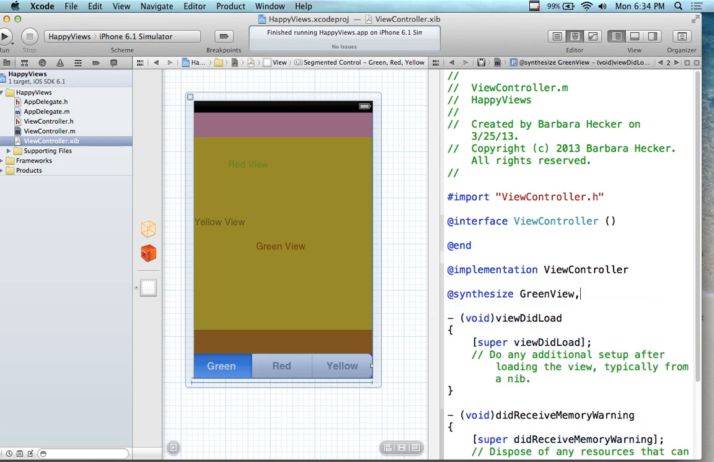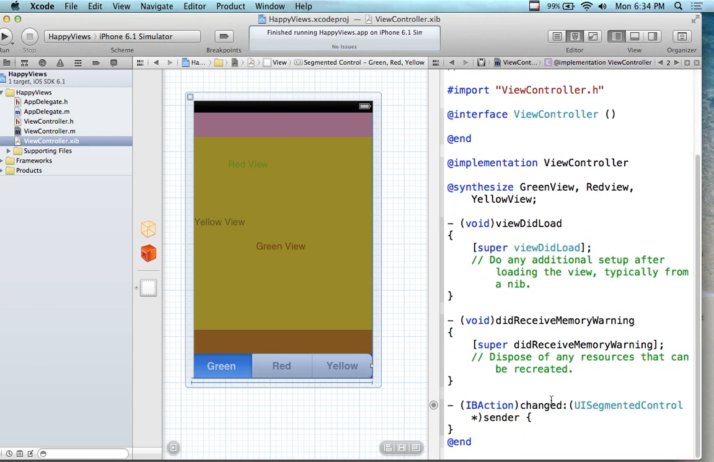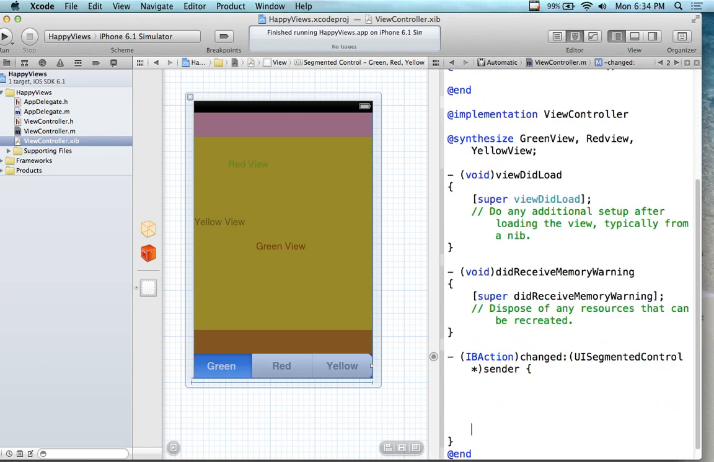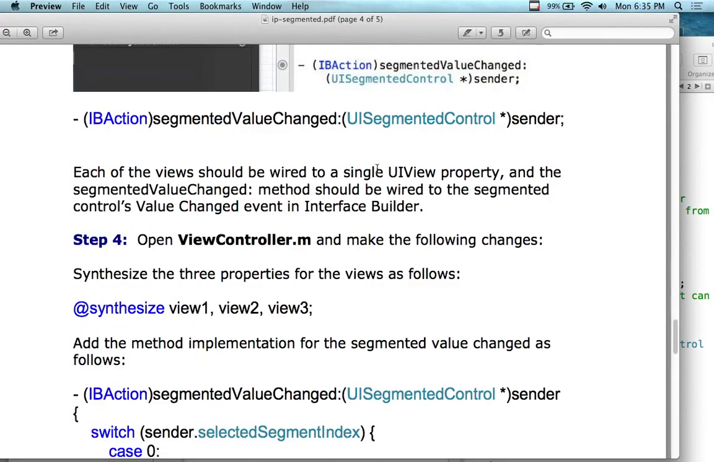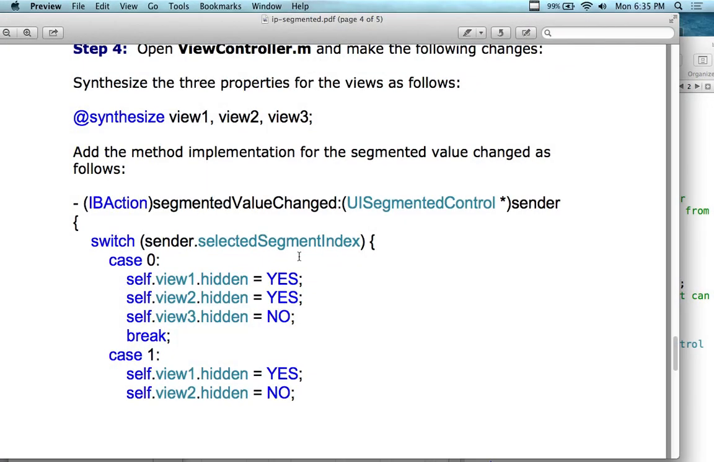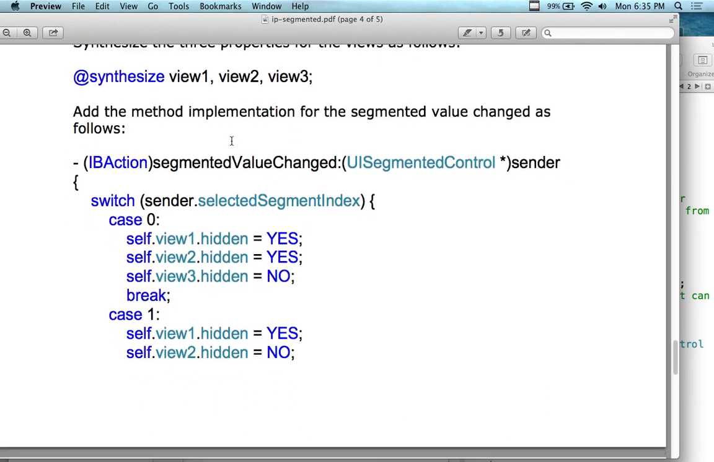Green view, red view, yellow view. Okie dokie. And then the other thing we need to do is put in the method implementation for changed, or whatever you called it, actually. So let's take a look at that. This is the interesting part. Here's not really that interesting. Add the method for the implementation here.